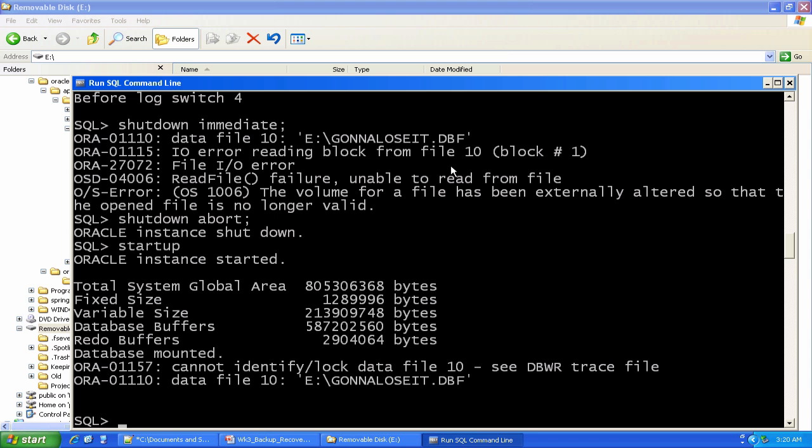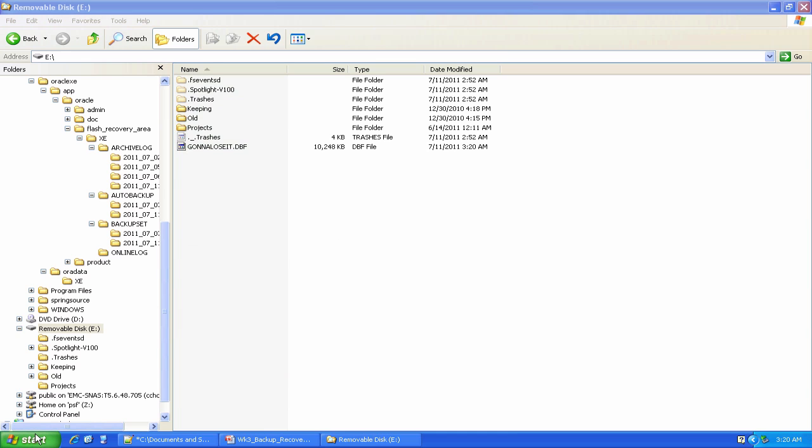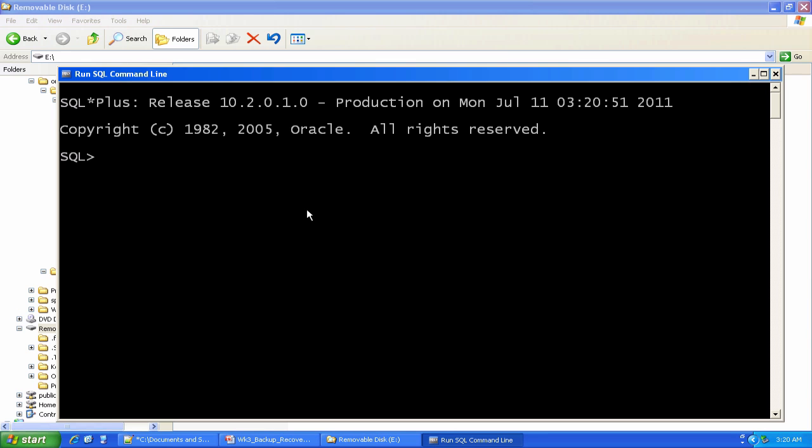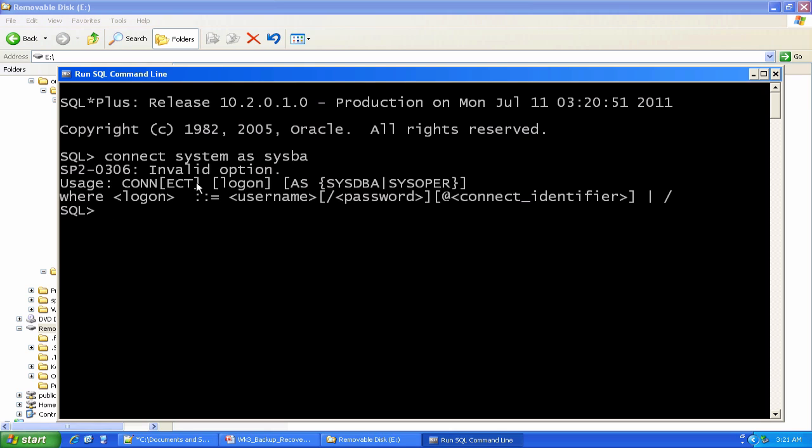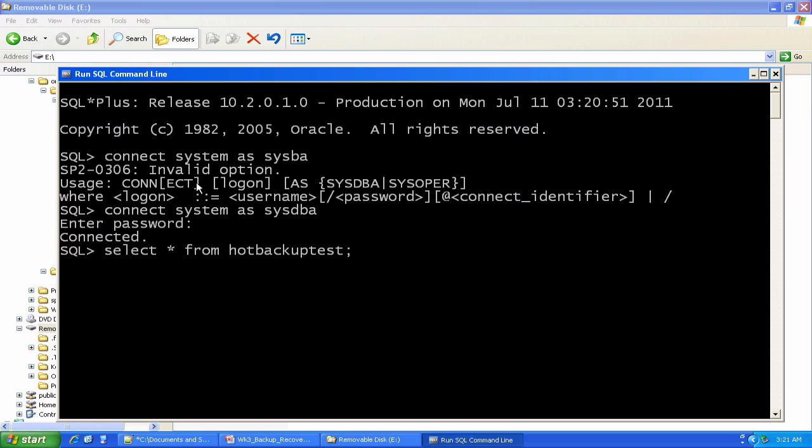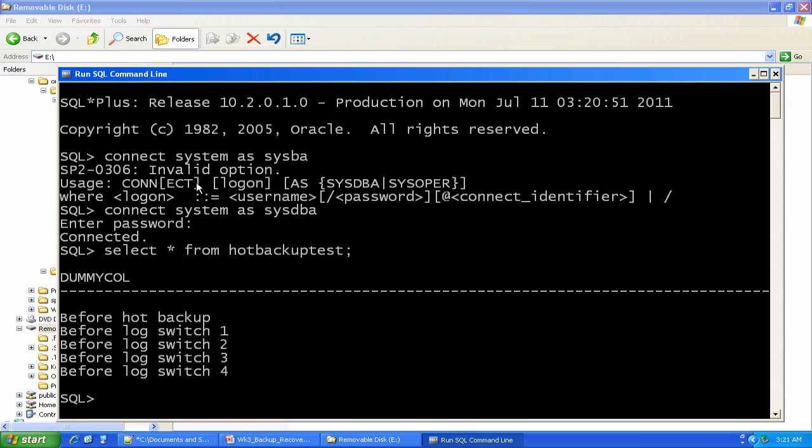I'm gonna exit out of here and come back in. That's often SQL Plus tools probably lost its connection to the database. Connect system as sysdba. Connected now. So I'm going to do select star from hot backup test. We'll see what I get here. And you can see all the records have come back up until the point of failure.